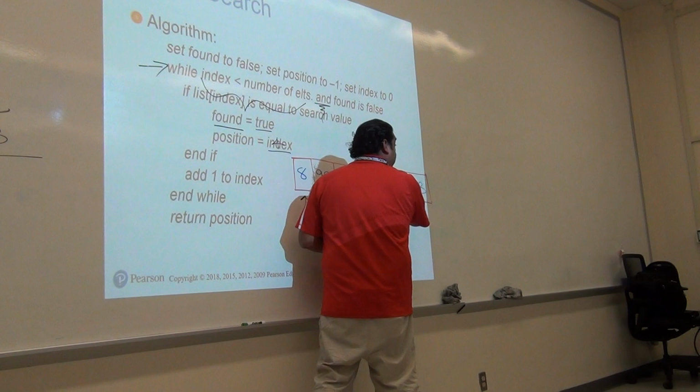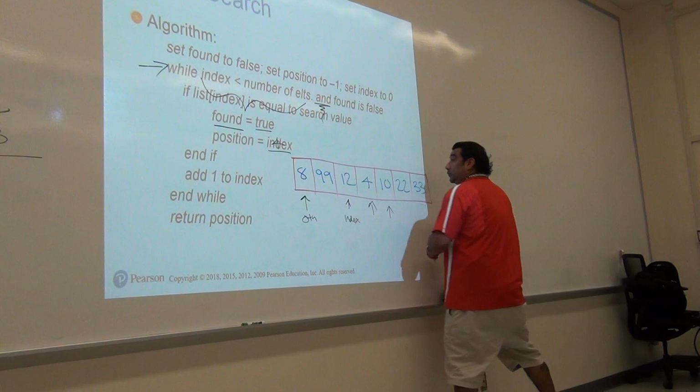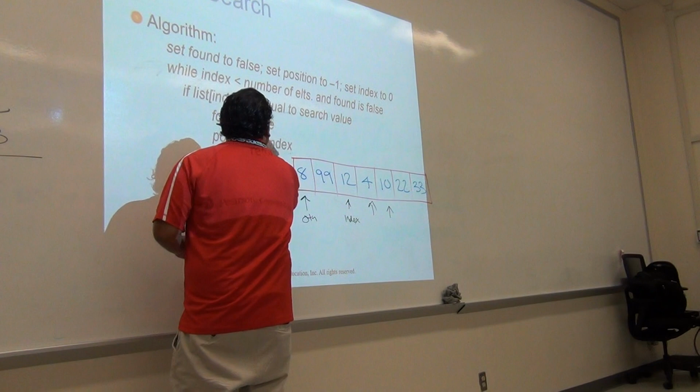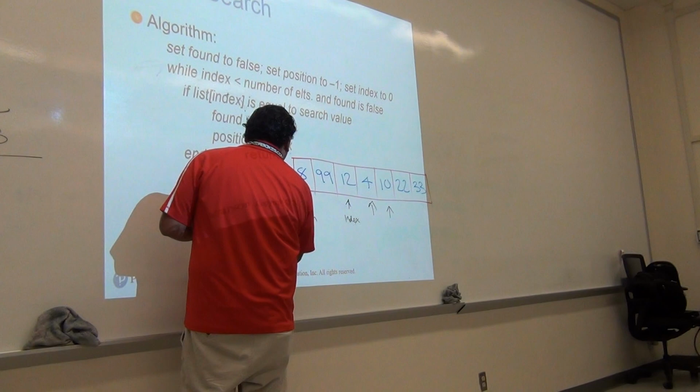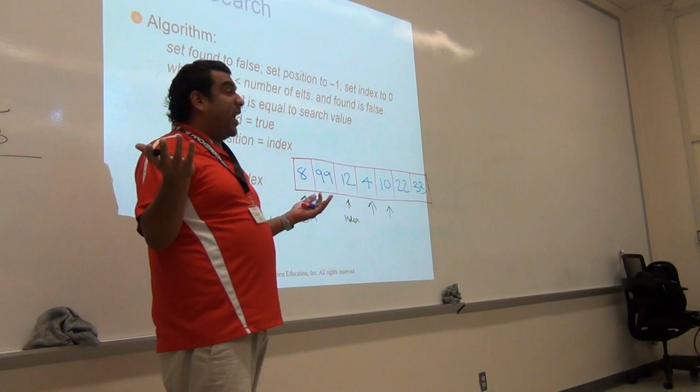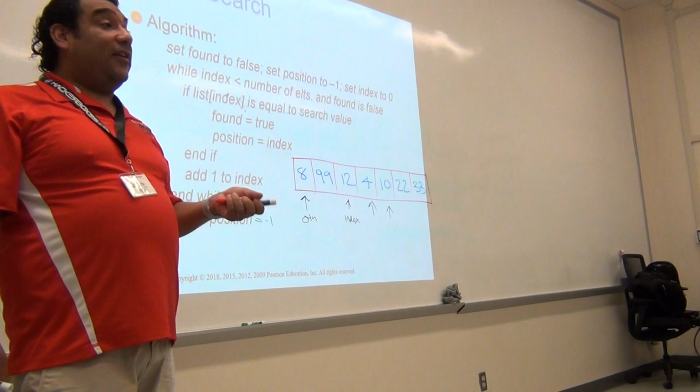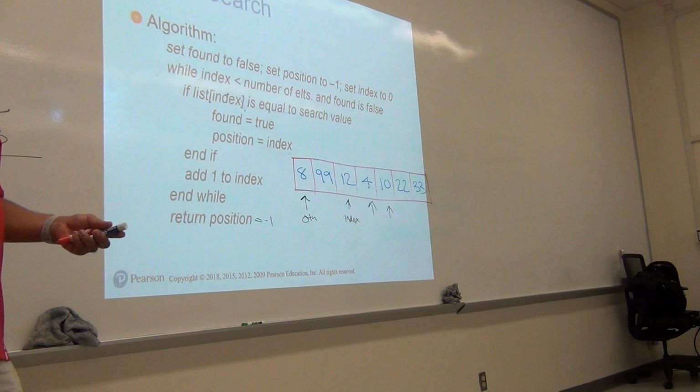Right, we would have continued through. We would have never found it, and we would have ended up returning negative 1. So more than likely we would have some code in our main or some other function that tests the return value of that function and tests to see if it was negative 1. If it was negative 1, then we know it wasn't found, right? Otherwise, we found the index of the value in that container.